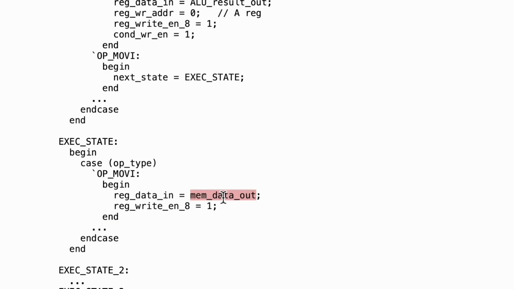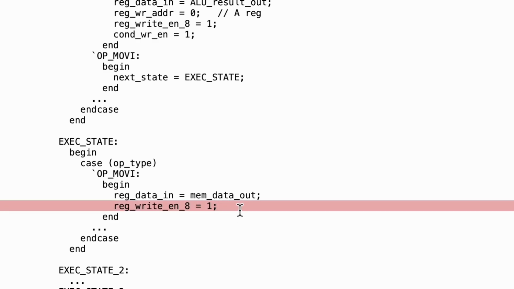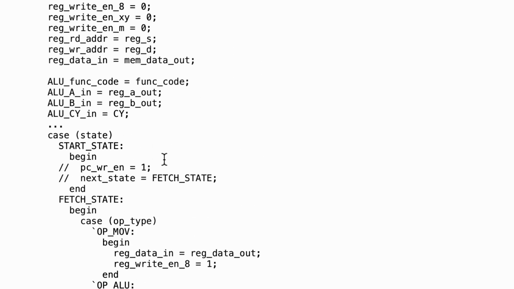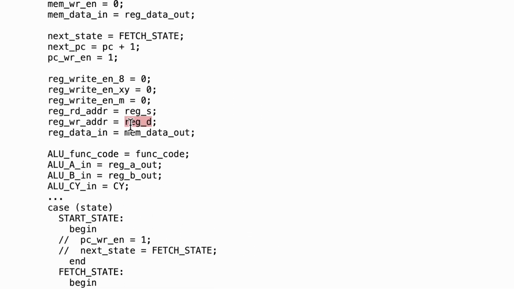Instead, we will be using whatever comes out of the memory and feeding it as input into the register unit. And so we will be writing to one of the registers. We need to raise the write enable line for the 8-bit registers, and we do that here, and that will cause a write to happen, and that write will happen on the rising edge that leads us into the fetch state of the subsequent instruction. And also the address of the register we want to write defaults to the register destination field of the move immediate instruction, and so that's just fine.